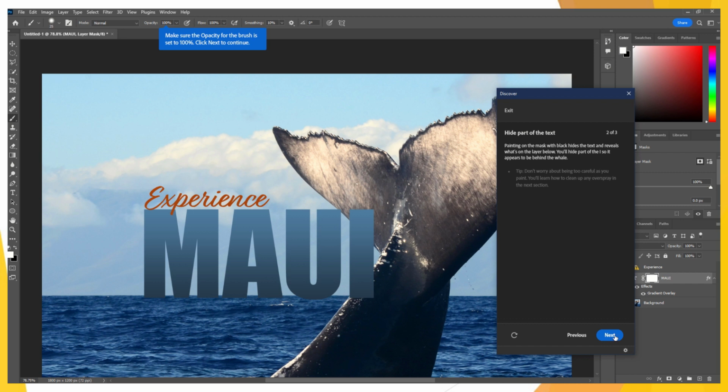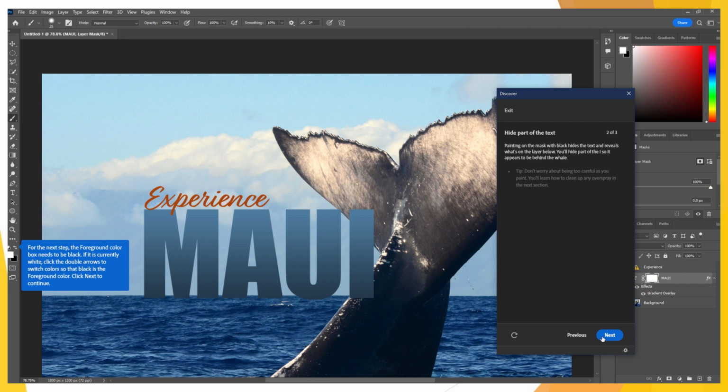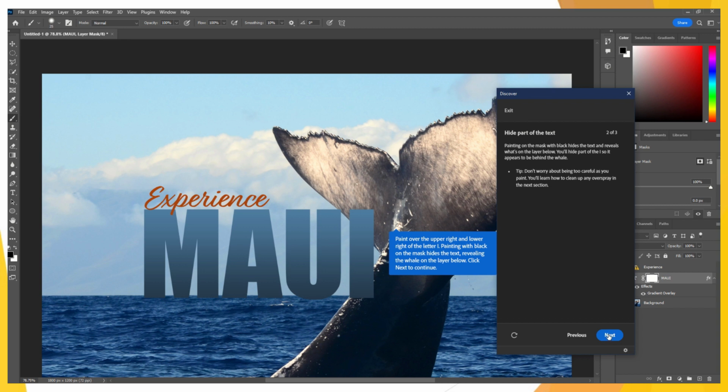Click next to continue. For the next step, the foreground color box needs to be black. Currently white, so click the double arrows to switch it. So that's that one that's kind of like the two arrows at 90 degrees. So we're going to swap those two colors. Click next to continue. Paint over the upper right and lower right of the letter I. Painting with black on the mask hides the text, revealing the whale on the layer below. Click next to continue.